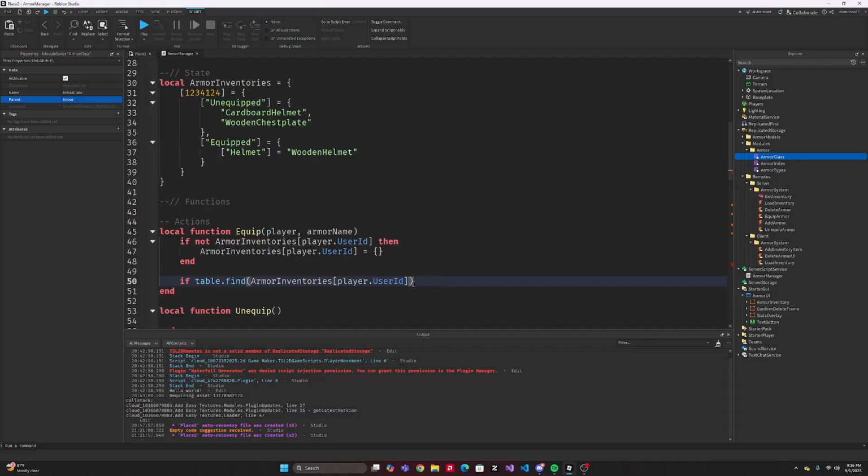Okay, so just in case, what we're gonna do is look for our armor inventories and look in our player's inventory and check if they have an unequipped table. If they don't, then we just want to return an empty table there so we don't get an error. And in the table.find function, the thing we're looking for is our armor name. So basically what this statement is doing is verifying that we have the armor to equip, whether that be that they own it or just that it is not currently equipped.